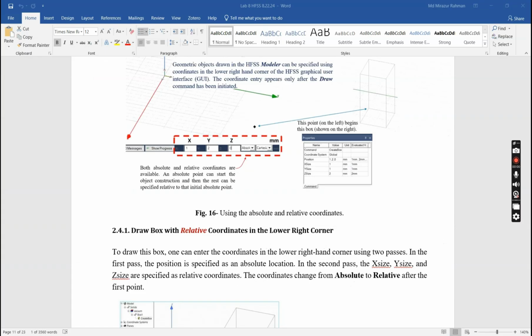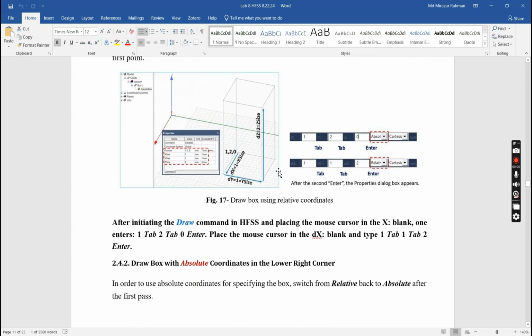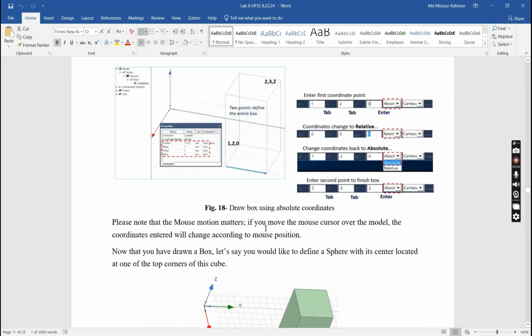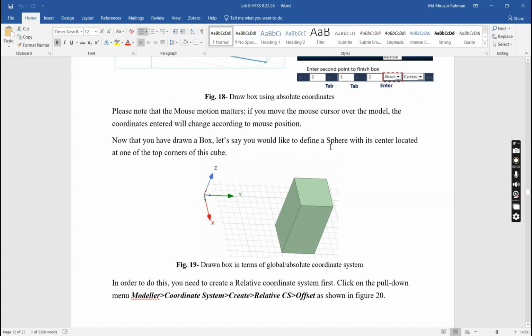Now, as you have done with this design, let's say this is an important feature here, which is on page number 12. You would like to define a sphere with a center located at one of the top corners of this cube.